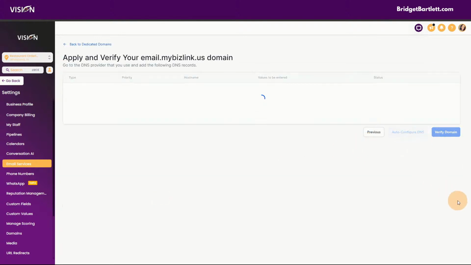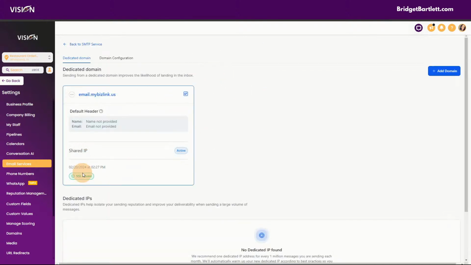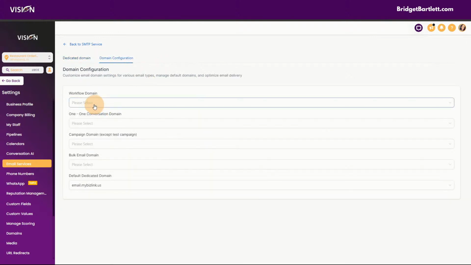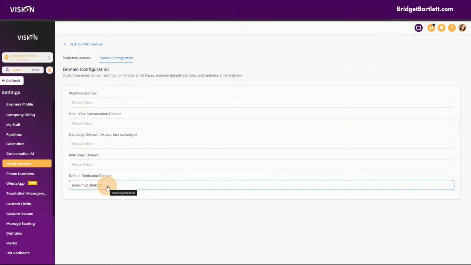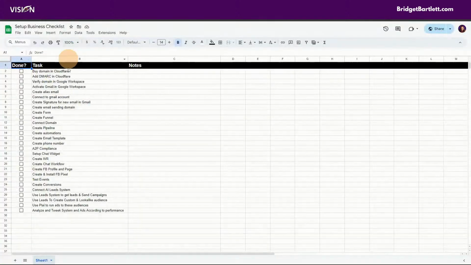So of course I would just want to do it again until that says it's green and it says SSL issued, and we're all good. Now, once this is connected, you can actually go to domain configuration. If you have multiple email sending domains, like maybe you want one for your workflow, one for your one-on-one conversations, it's not going to give us the option to change it because we only have one. But if we had multiple, we could designate which one we want for our workflow and our one-on-one conversations and so on. So you do have that ability. It's not required. You can always just use the one. But if you have a use case where you do need that, then it's important to know that you can do that. Okay, so that is our email sending domain.